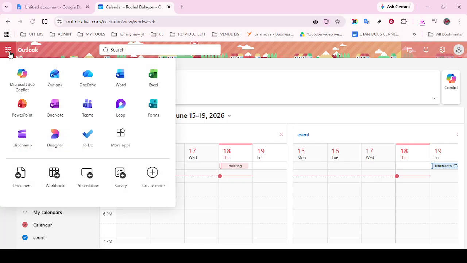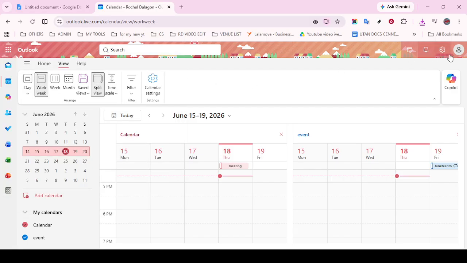Before we begin, it's important to know that this option is only available in classic Outlook. If you're using the new Outlook experience, this layout cannot currently be changed in the same way.